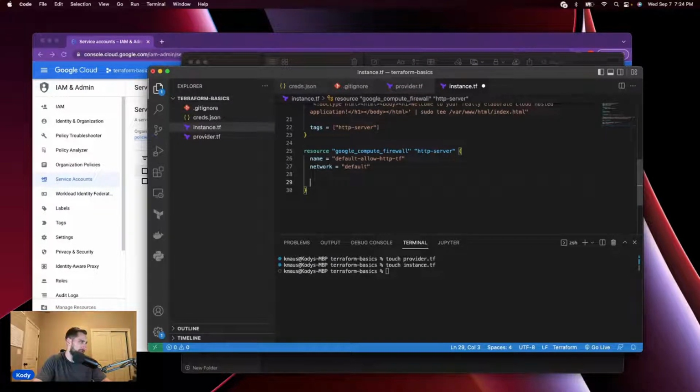So we're going to allow TCP protocol. And we're going to give it a port, which is, we're going to use the HTTP port, which is 80. So that's basically going to allow traffic to HTTP via TCP.